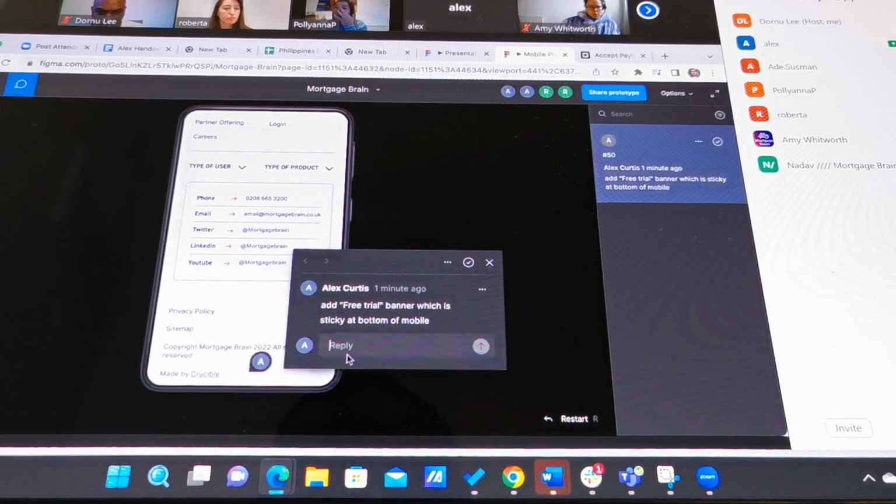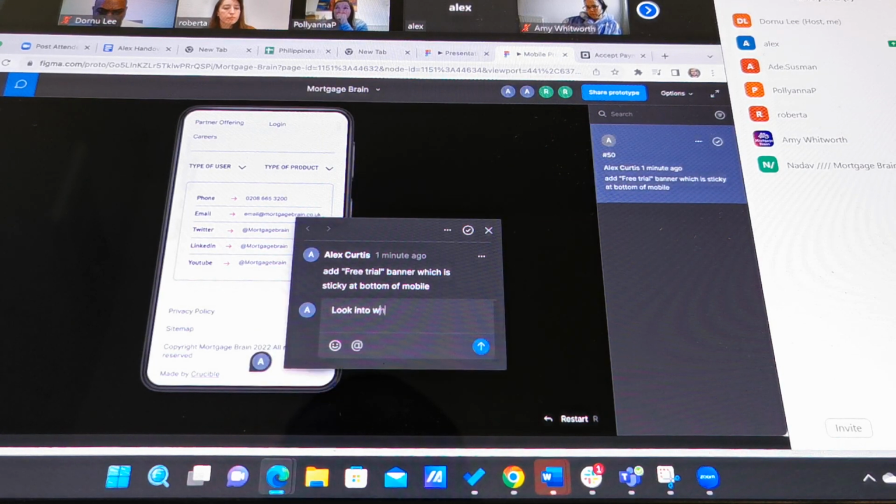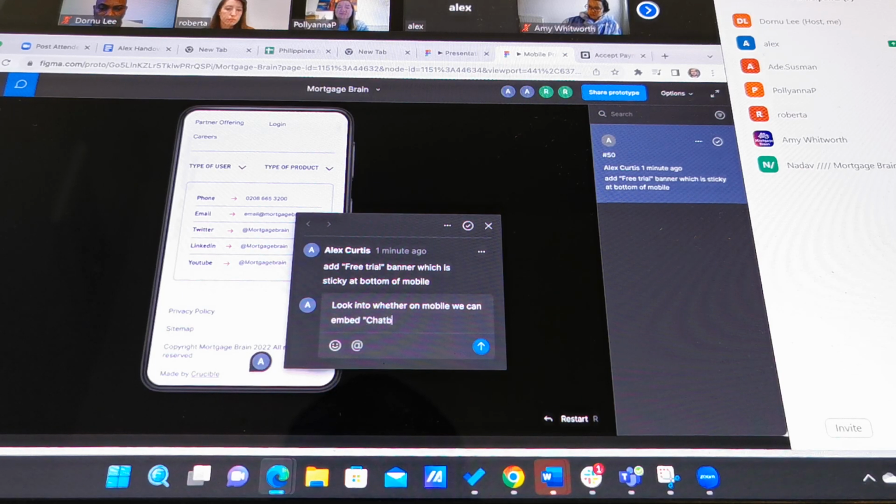Let's look into whether on mobile, because it could all look too much, couldn't it? But I really like that thing, Nadav.